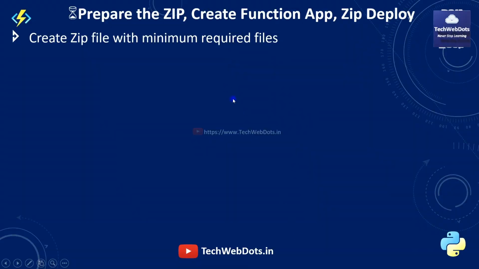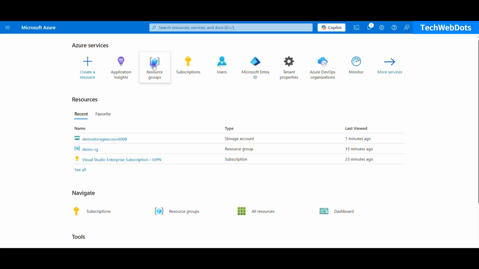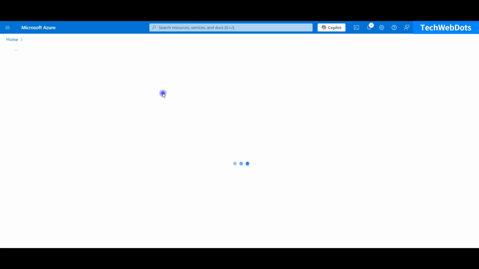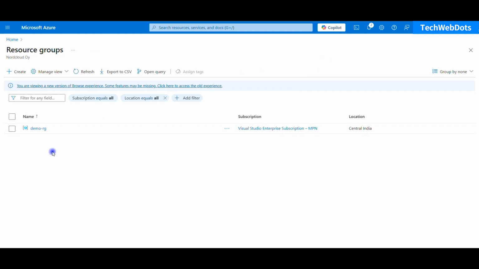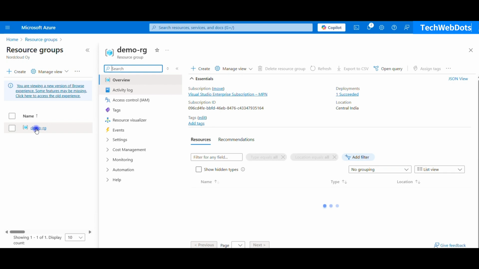Okay, so we have created the zip. Next, prepare and create a Python based Azure function app from the Azure portal. So let me go to the Azure portal and create an Azure function app. This is our Azure portal. Let me go to resource group. Okay, it is a bit slow. So we are good to use it. This is our demo RG, right? And we can see as of now, we have only one storage account here.